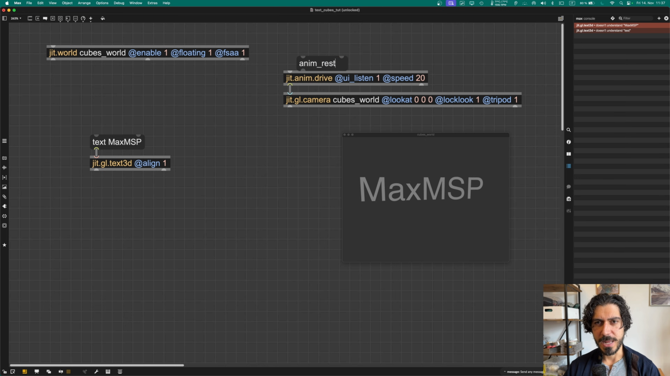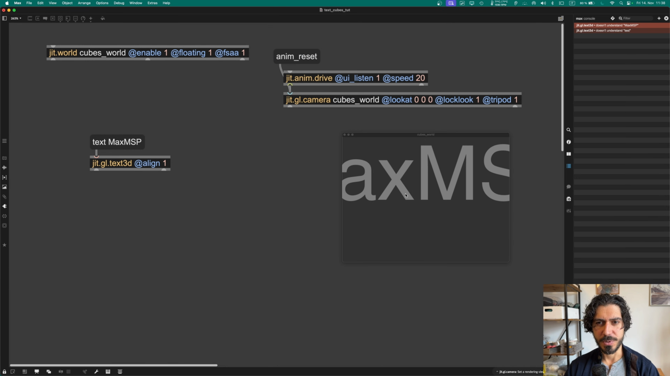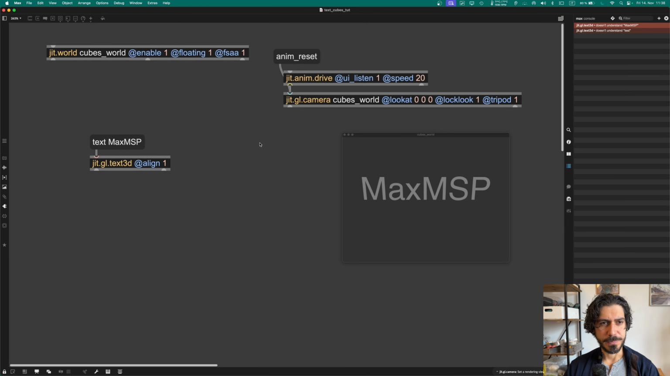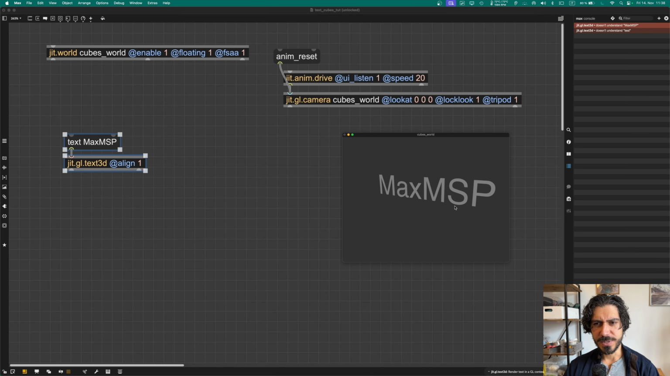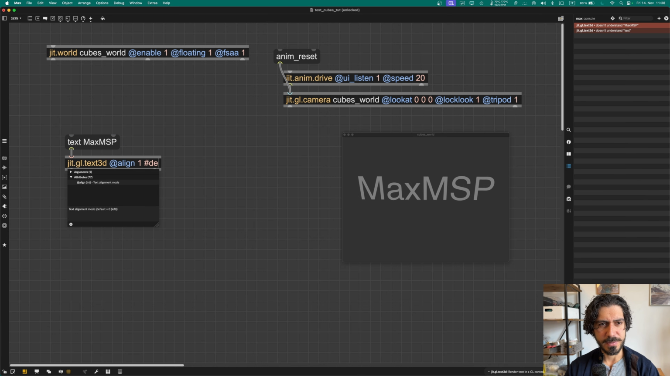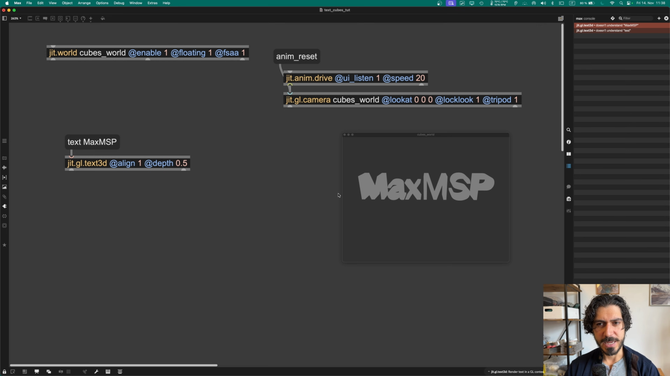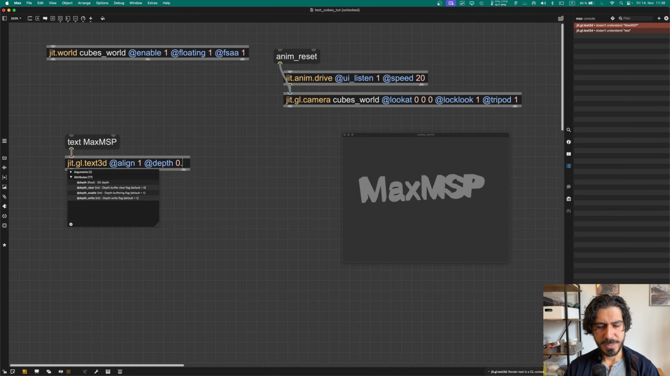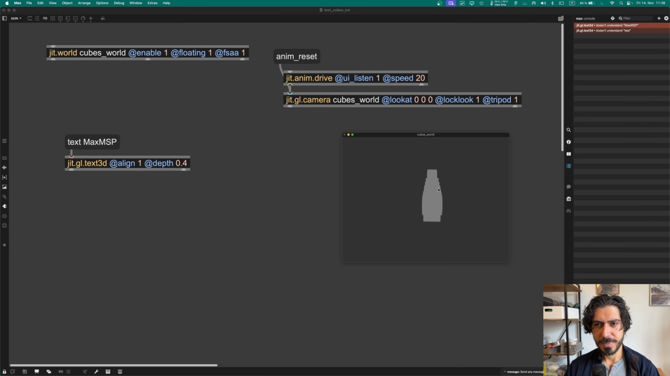Then I want to create an anim reset message, which I will send to the camera in case I want to go back to the original position. Great. As you can see, the text is three-dimensional, but it's actually pretty flat. We can visualize it from different angles, but it's flat. So in order to make it not flat, we can set the depth attribute of jit.gl.text to something like 0.5. It's a bit too much, maybe. Let's try 0.4. Yeah, it's a matter of taste.